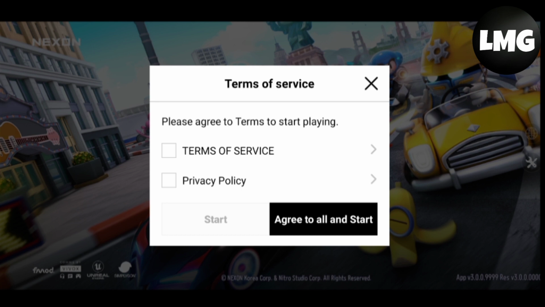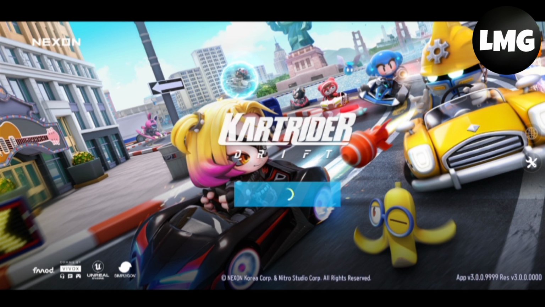So okay, after doing so you will find here a step of the interface about the terms of the privacy and the security. You have to just click on both of them and then click on agree to all and start. So now processing has been started. It will take a while, you have to be patient.